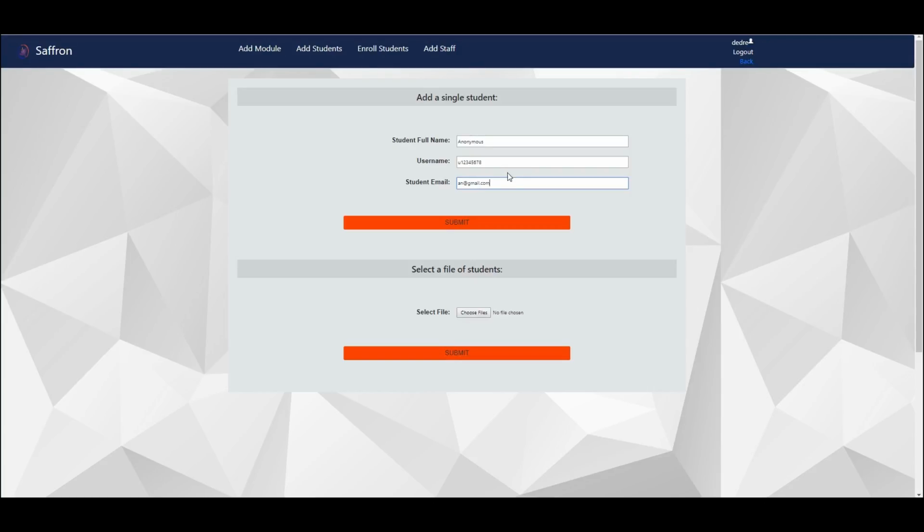Also to note, when one of the fields is not filled in, you will get a nice notification at the bottom line here to tell you that you need to fill in all of the fields. So now we are adding a single student and the database replies with a successful message.